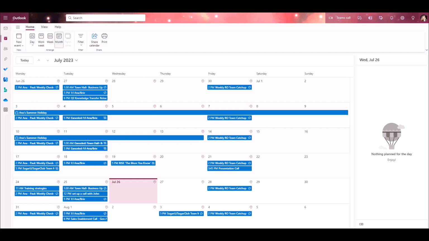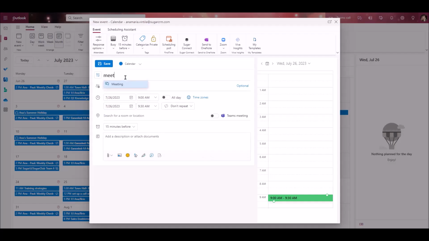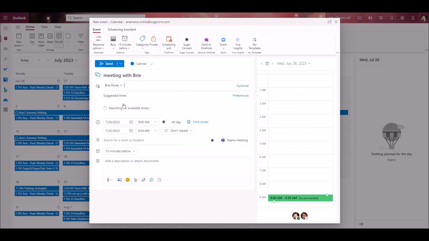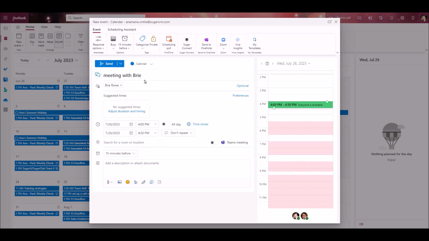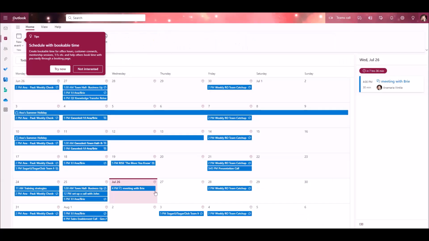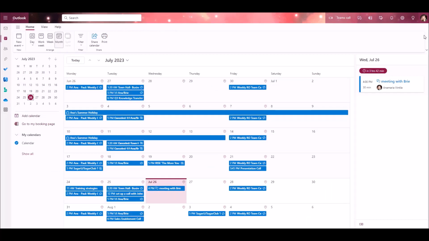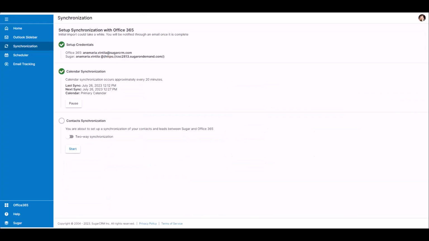Let's walk through how to create new Sugar meetings with SugarConnect. If you selected the primary calendar option, all you have to do is go to your primary calendar, create a new meeting, and save. Once it's been saved, it will sync to Sugar as a meeting record on the next calendar sync. If you disabled the primary calendar option, you need to be sure that you're creating the new meeting record within the Sugar calendar in order for it to be synced over to Sugar. Please note that events that you've deleted from your synced Outlook calendar will automatically be deleted from Sugar during the next calendar sync.